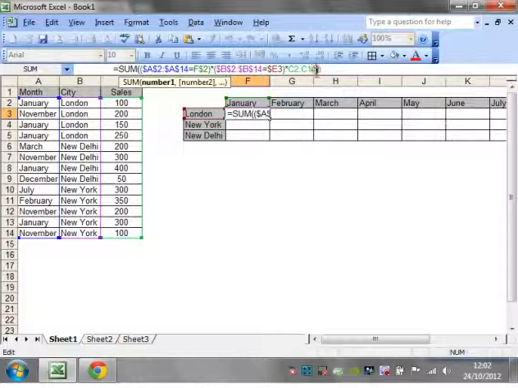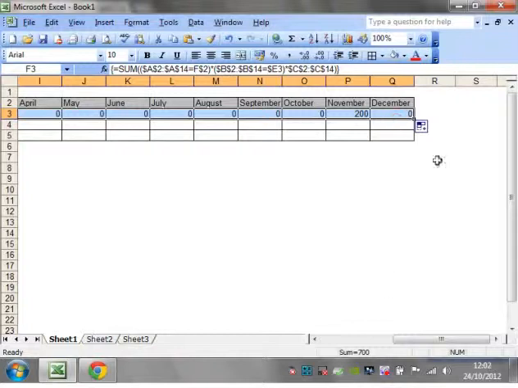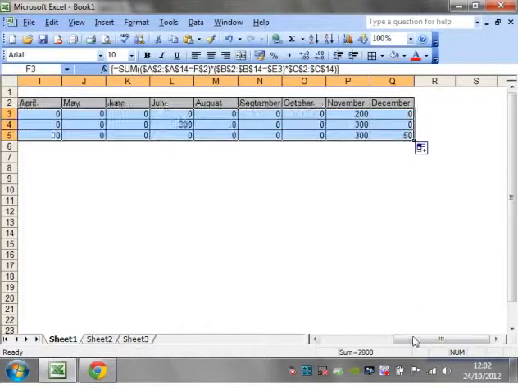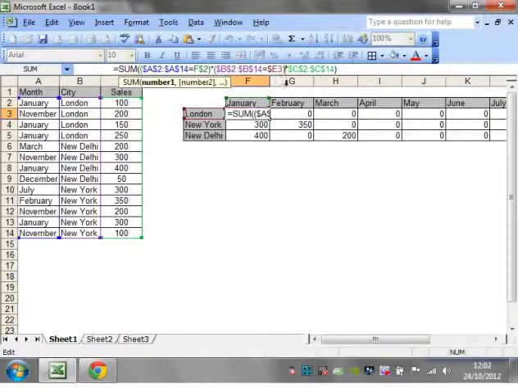The other thing is just remember to put your dollar signs in, and Control Shift and Enter to finish the array formula. And then when we drag this across, it's adding it up nicely. And same as before, you can use as many criteria as you want. So we could put in another criteria, so it would be equals London or New Delhi or New York.